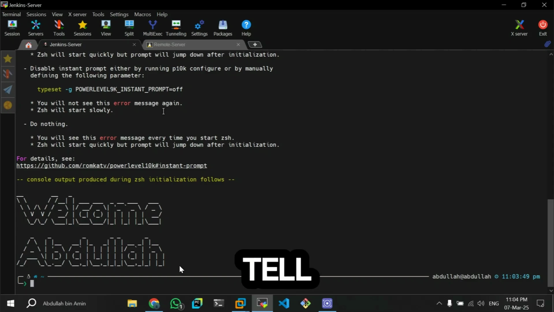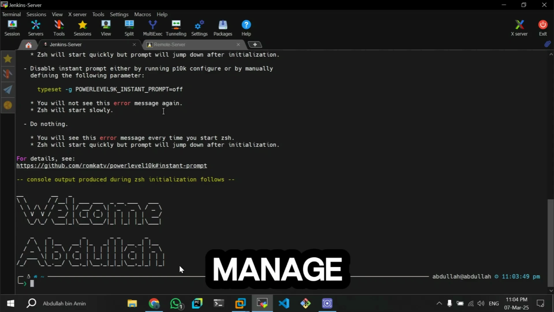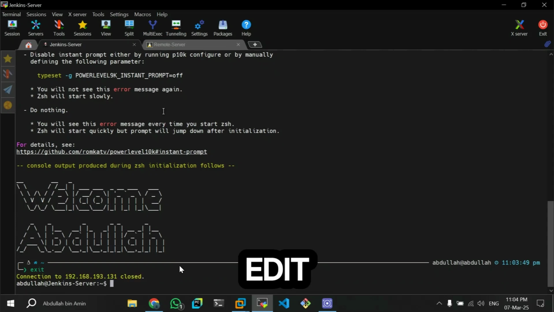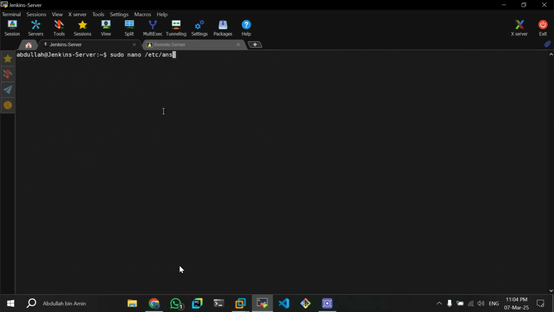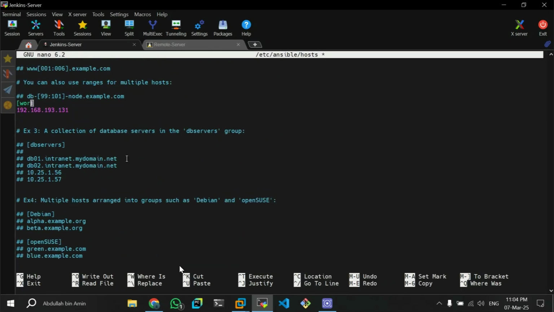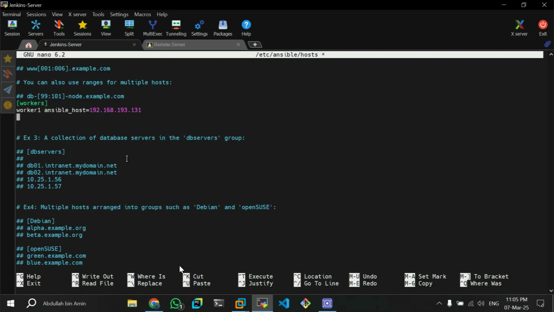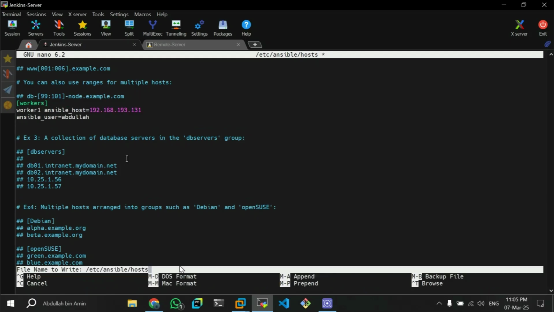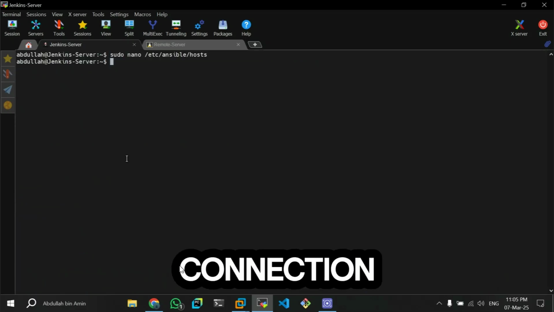Now you can see that we log in without a password, so the SSH setup is successful. Now let's tell Ansible which machines to manage. On the master node, edit the Ansible inventory file. Now save this file. Test the Ansible connection.